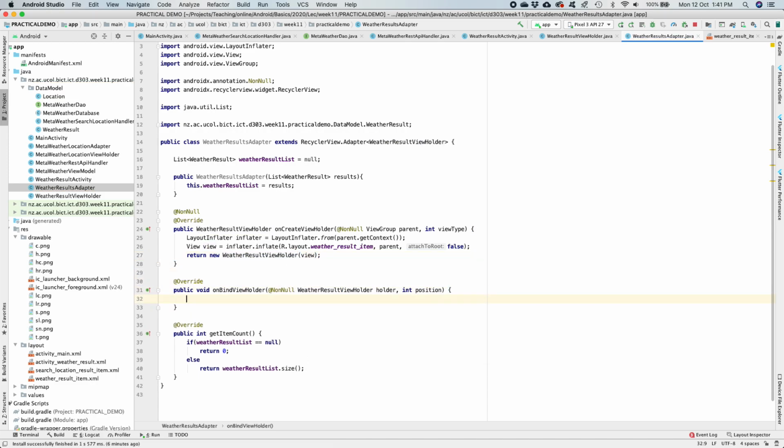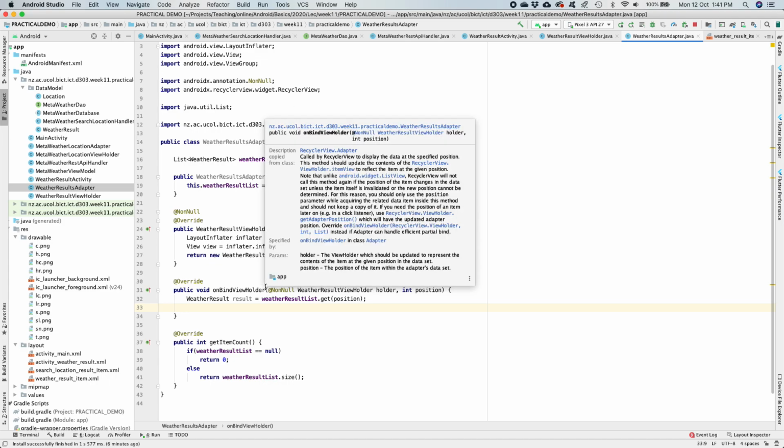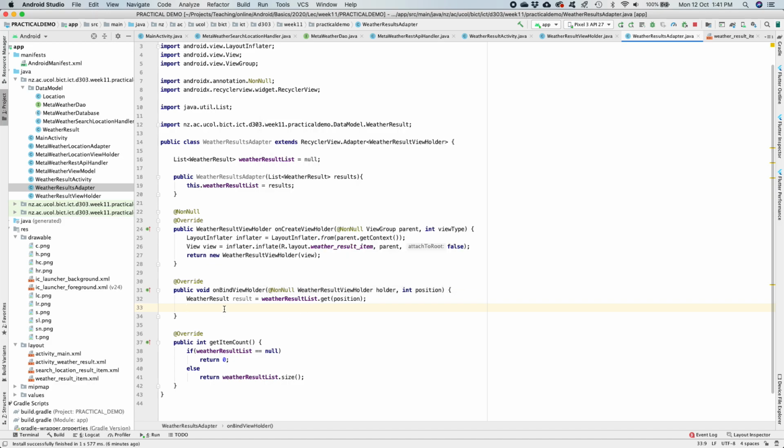And then here in this particular part, we are going to initialize all those values. So we can say weatherResult is equal to weatherResultList.get, and that's a position. And then we can simply say that the title is not in the weather result. That's what we know. Okay, so if the title is not there, where can we get it?